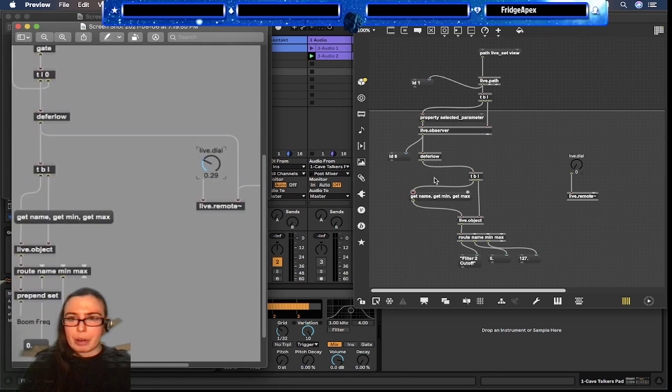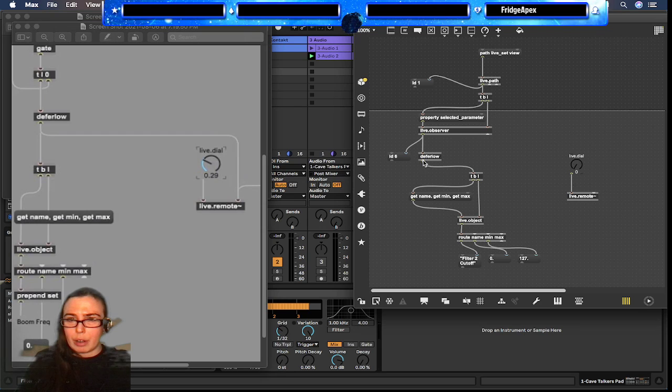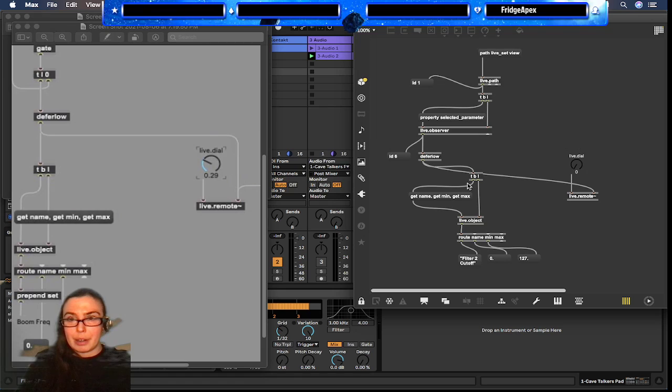Which is just coming out of that defer low. Okay. Right inlet. I swear this is what we did. But if it works, I'll be fine. I don't care.